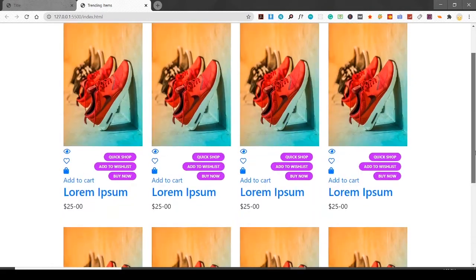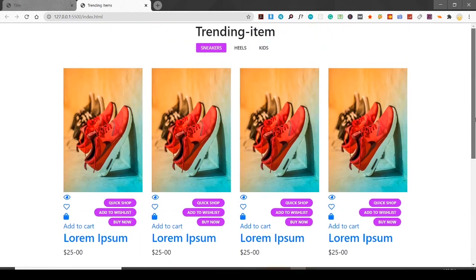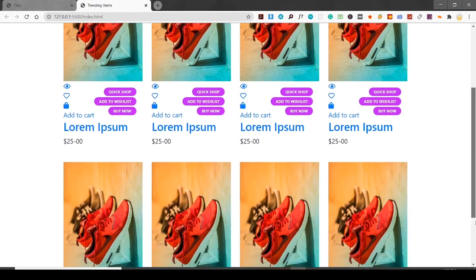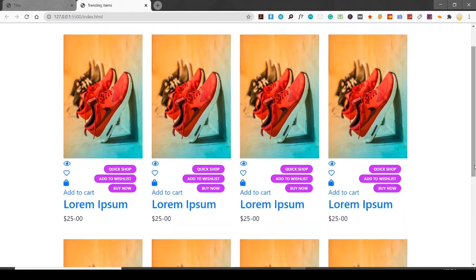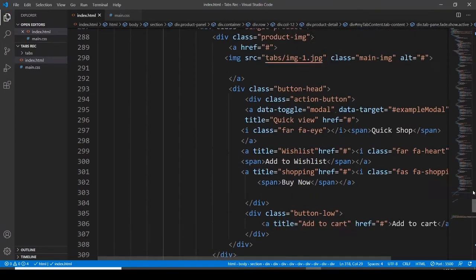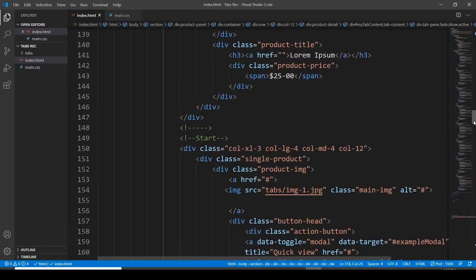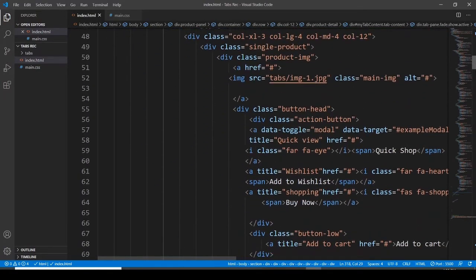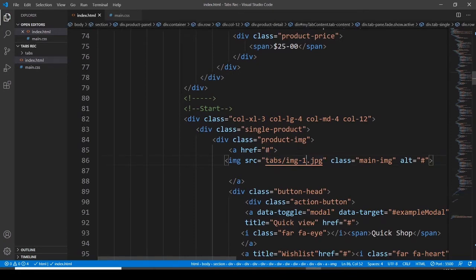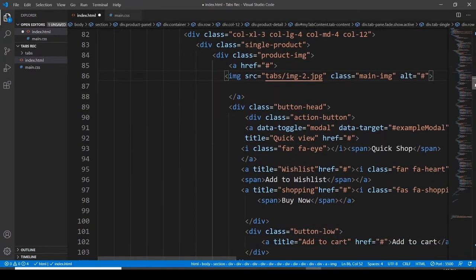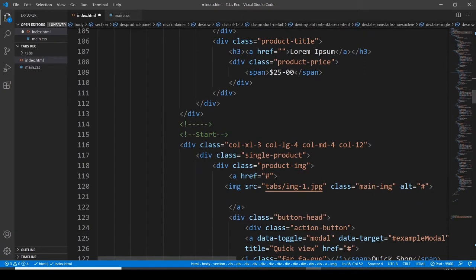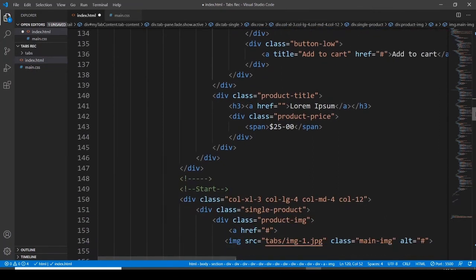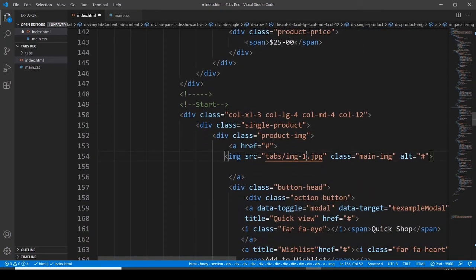So we do have 4 images here. First of all, let's change the images and then we'll talk about it. For this one, let's go to the top, and here is the first image. I just want to say image 2, and image 3, and then image 4.